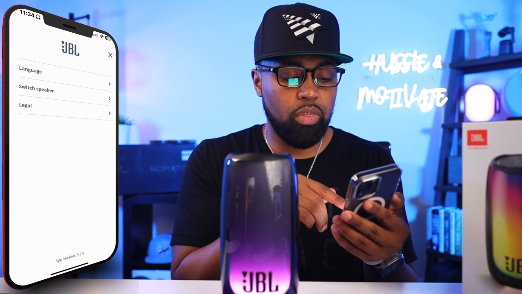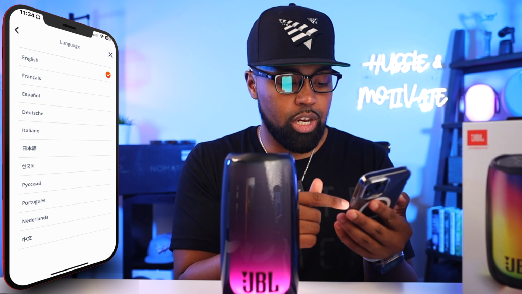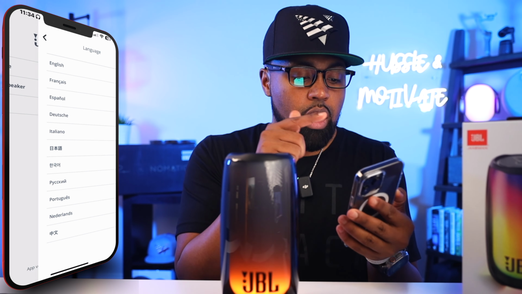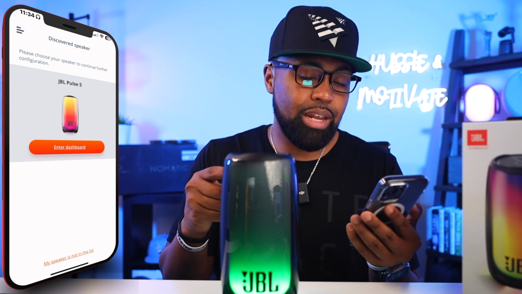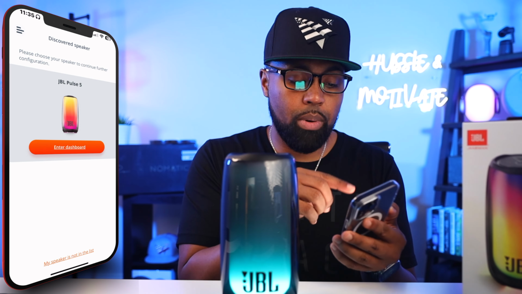So on the top left, as you can see, these three bars, if I click on that, you have your language options right here. You can read that for yourself. You also have switch speaker. If you click on that, if you have other speakers hooked up, like I have the JBL Pulse 4, which I'll talk about also a little bit later in this video, but if I had the JBL Pulse 4 turned on right now, you will see that pop up right there.